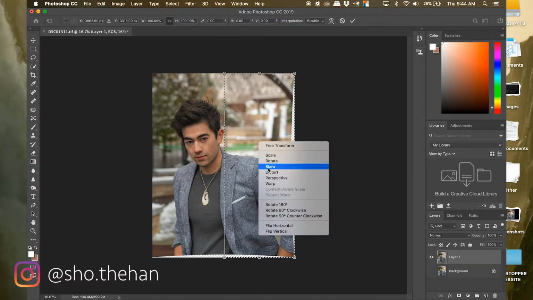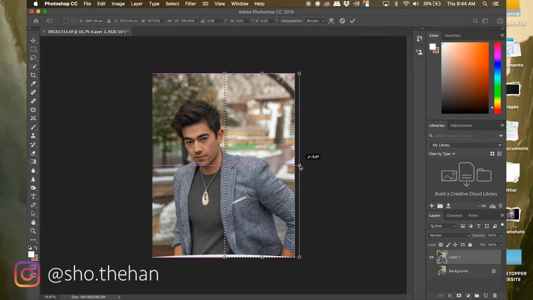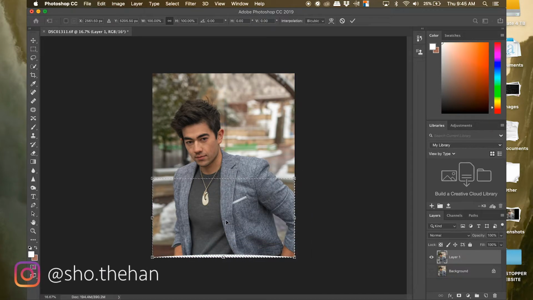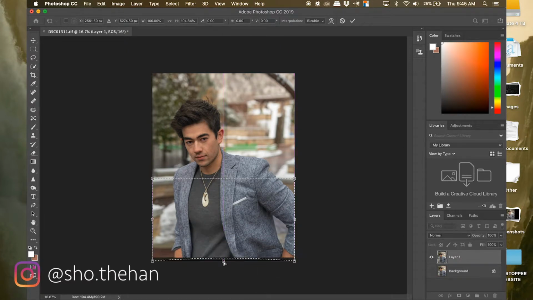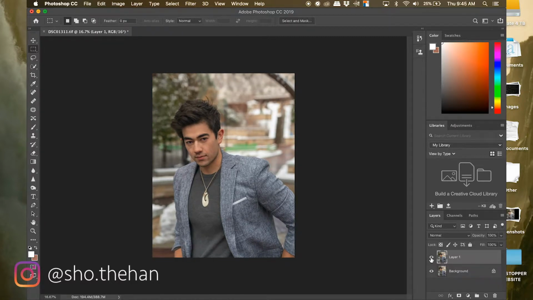You're going to free transform again, distort, bring out that edge. One more time. Boom. And I'll show you the difference right now. If I unselect layer 1, you'll see what it used to look like versus what it looks like now.